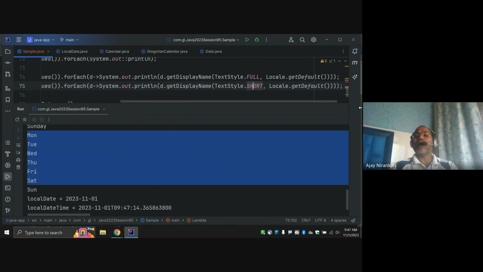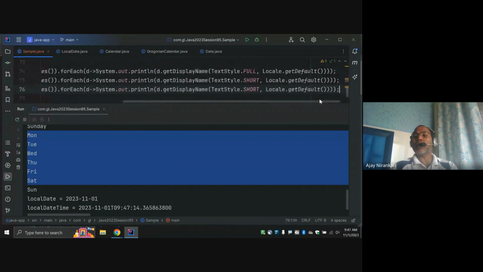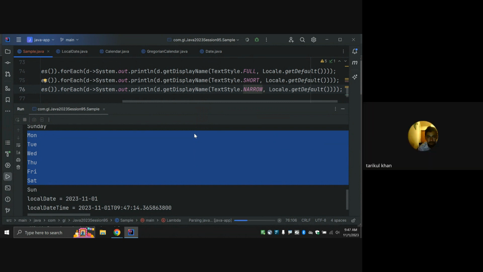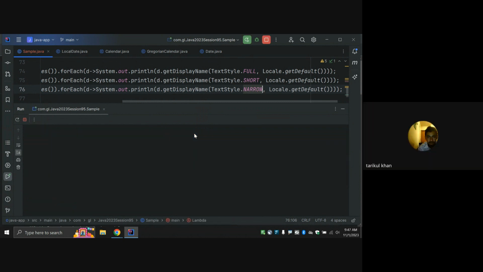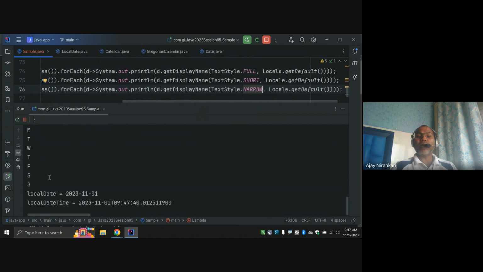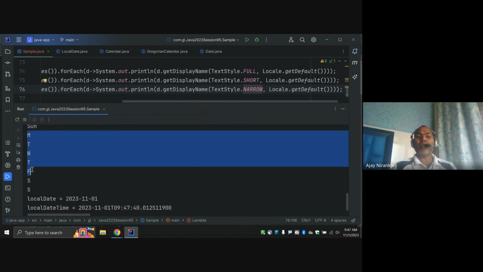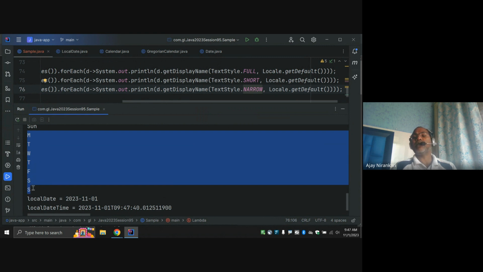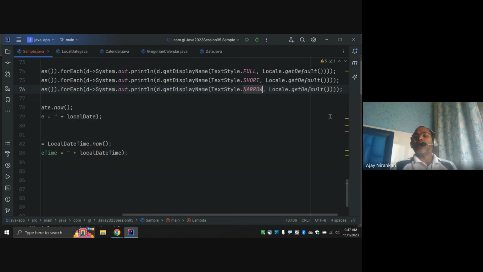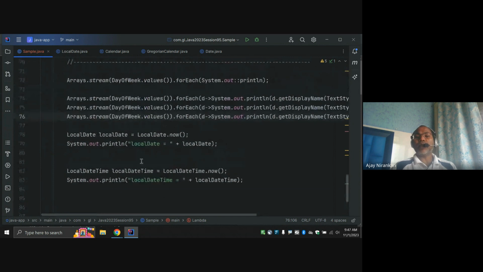Similarly, here you can give it in the very short, narrow form. So lots of flavors they have given, different styles you can display. Notice here the narrow means only Monday, Tuesday, Wednesday, Thursday, Friday, Saturday, Sunday. So it depends upon which kind of date you want.